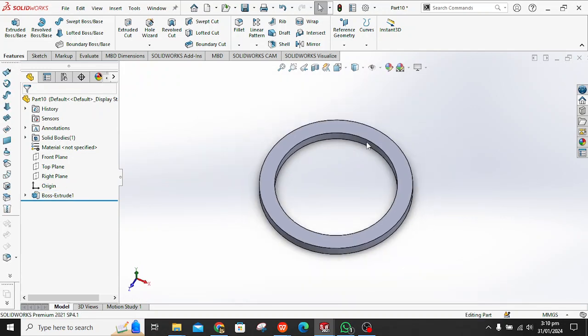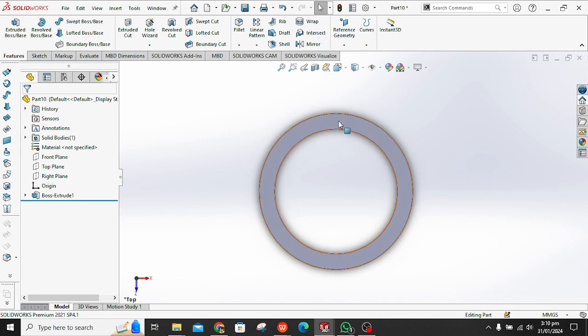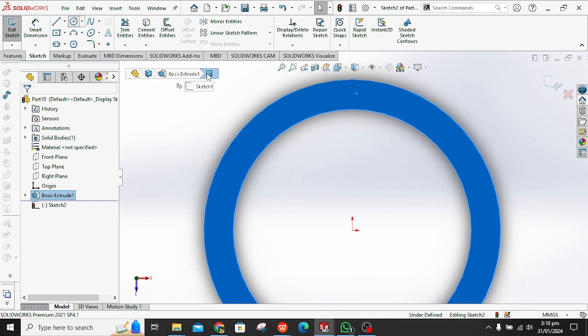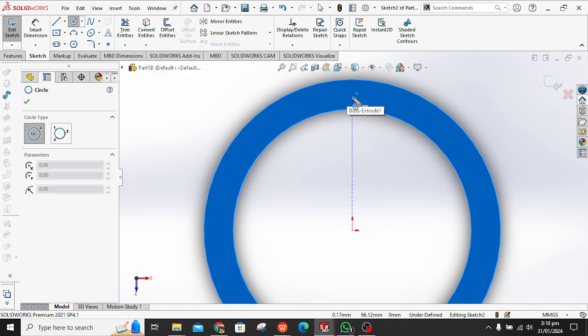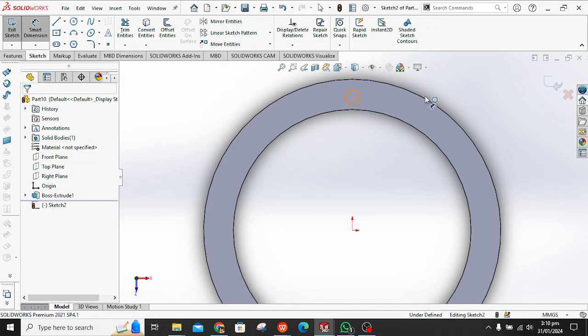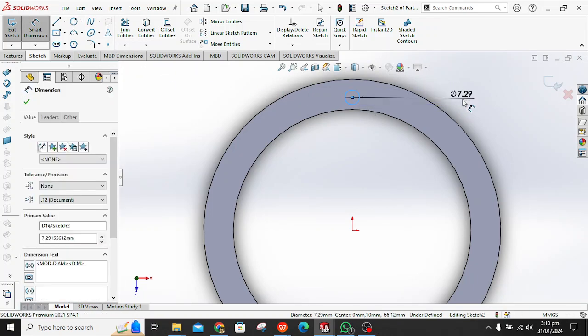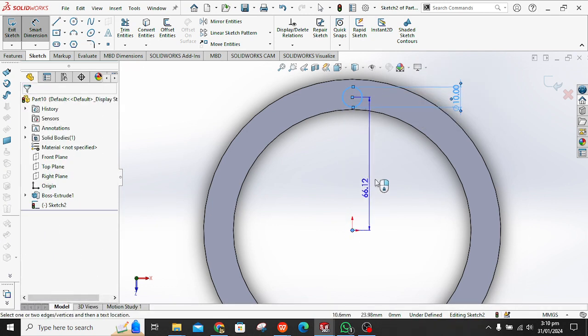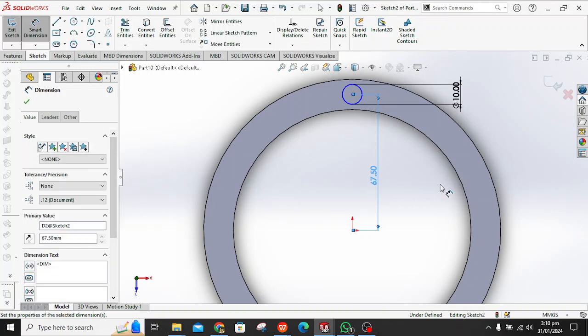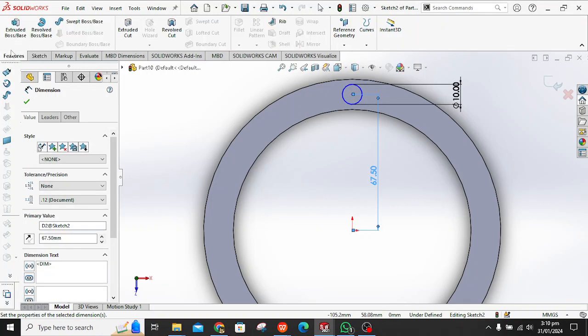Okay. And on the ring there is a hole in it. So let's select the ring. Let's make a hole. Select a circle. Go to smart dimension. Give a dimension of 10 mm and give a distance 57.5 and extrude cut.